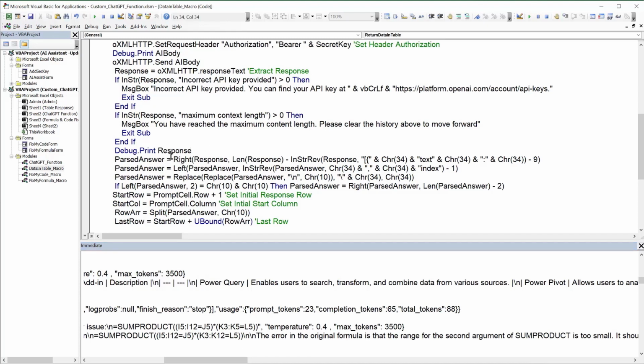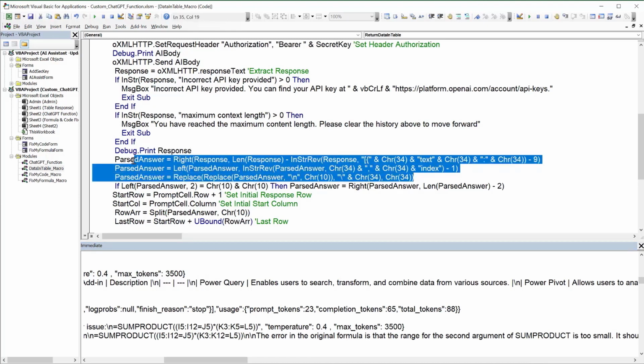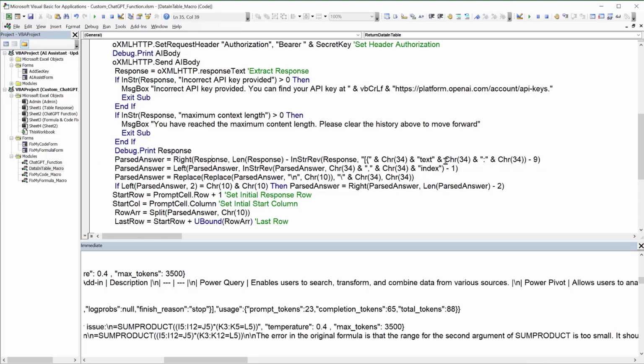Okay, great. Now we're going to do the same parsing that we did. We have to locate the text to get everything to the right. We also want to get everything to the left of that, using the right to remove everything on the left, just like we did before. And we're also replacing any backslash n with new lines and backslashes with double quotes. So we're going to do that.